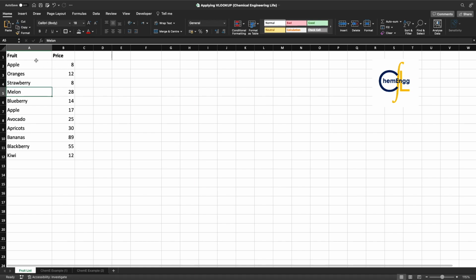Now, as you can see in column A, we have the list of different fruits, and in column B, we have the respective price for that fruit. For the apple, they cost $8, oranges cost $12, strawberry costs $8, and so on and so on.